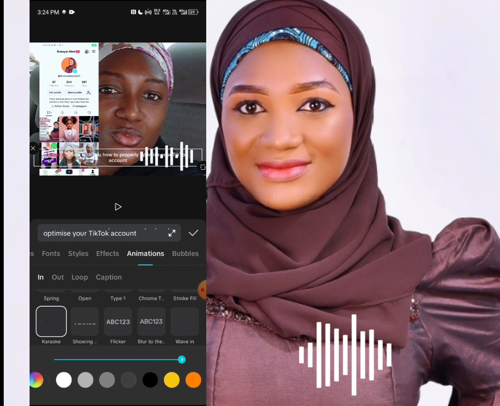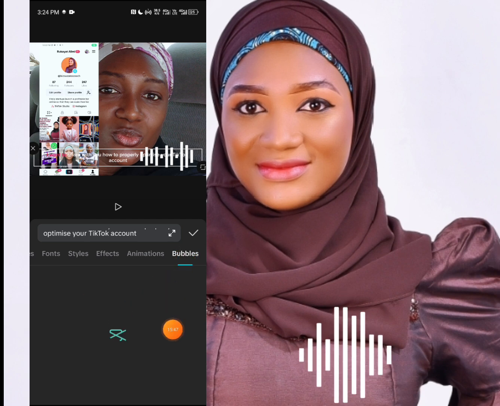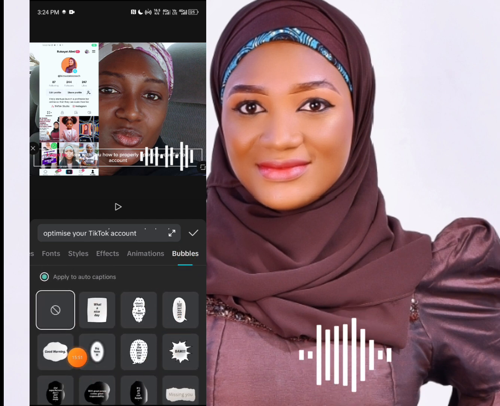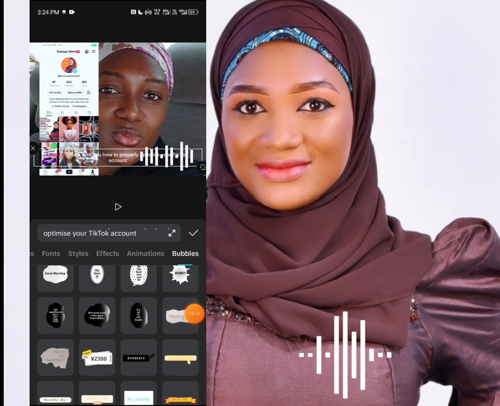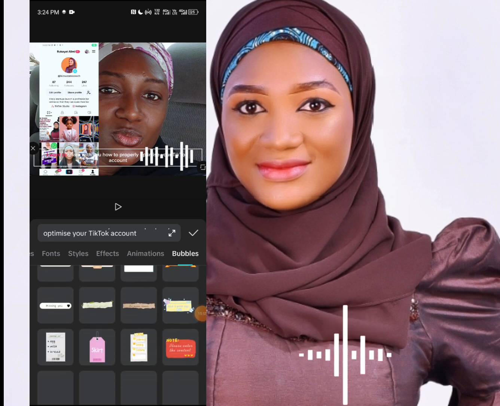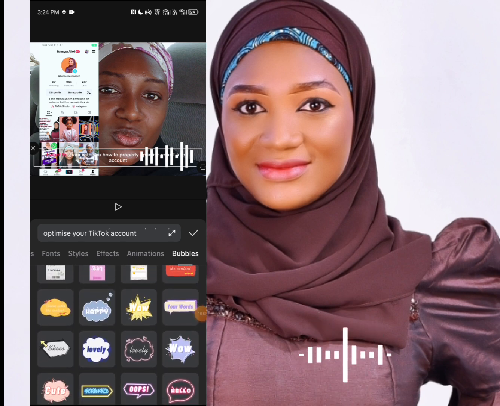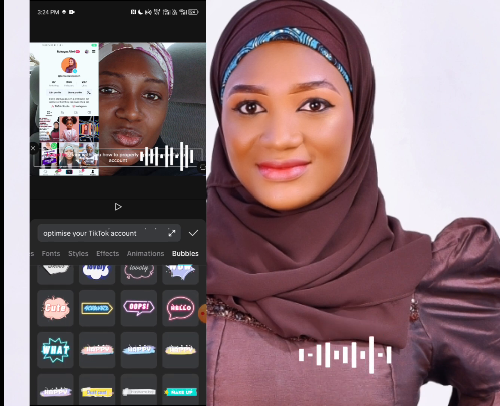So the next one is this bubbles. I rarely use it. It has some text inside bubbles, just the way it is. I don't know, you might need it if you want to show that somebody is thinking of something. You might select it and then change the text that is inside.